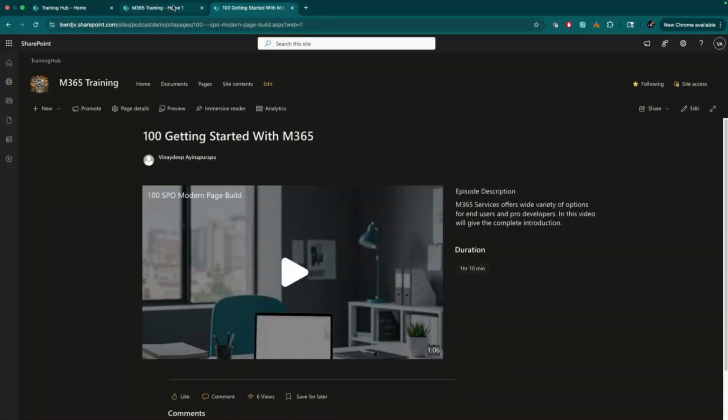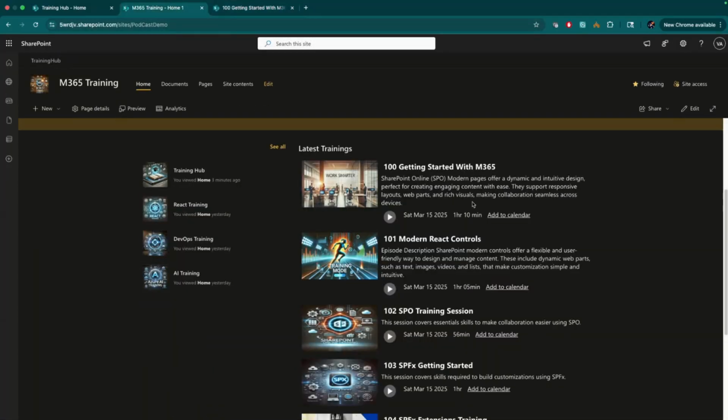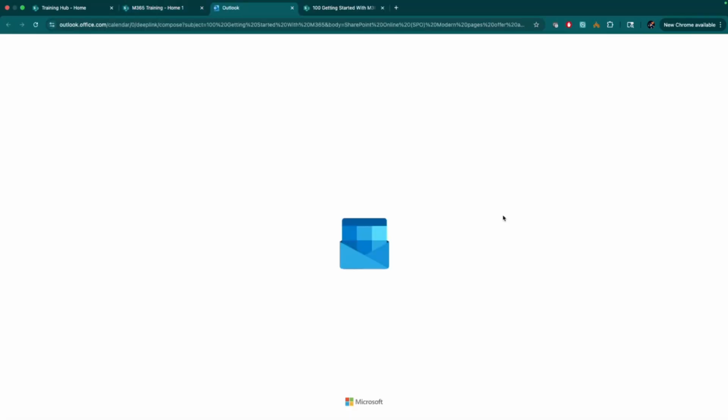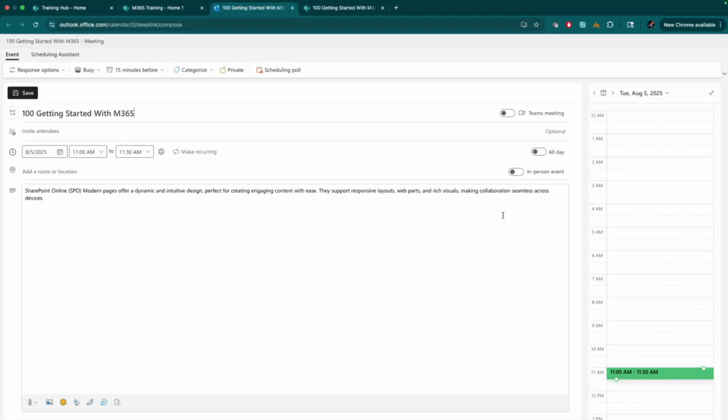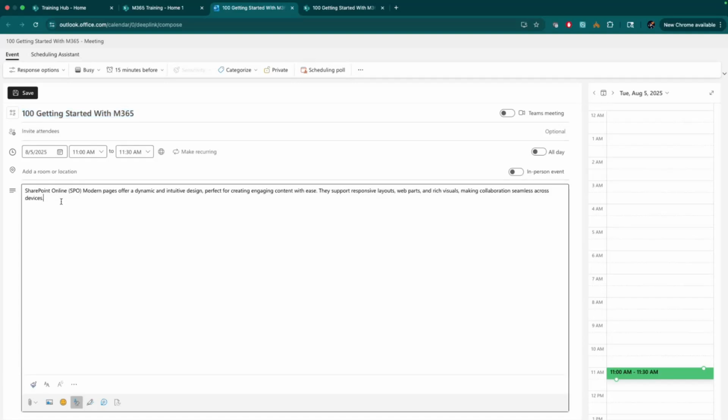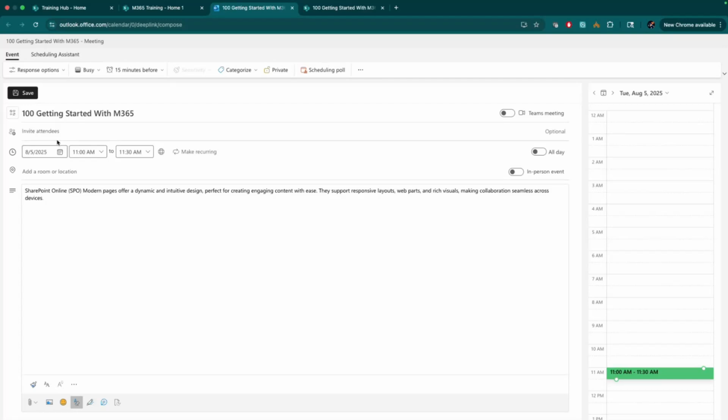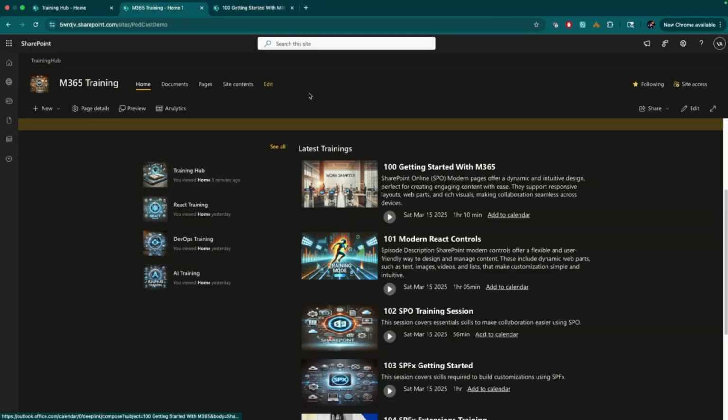The next section I want to show you is how you add to the calendar. The user will have the option to add to calendar. The moment you click on it, it opens up your Outlook. If you see, the properties like title and description are already passed into this calendar, so you don't have to do anything. You can invite attendees if you want to learn with others, and you can save it, which means it will be added to your calendar. I can always see in my Outlook calendar that it's been scheduled.